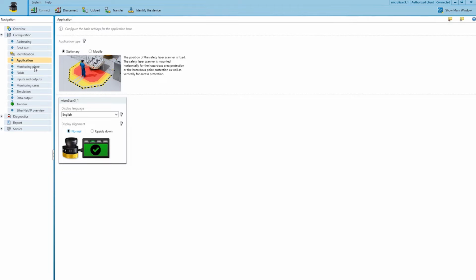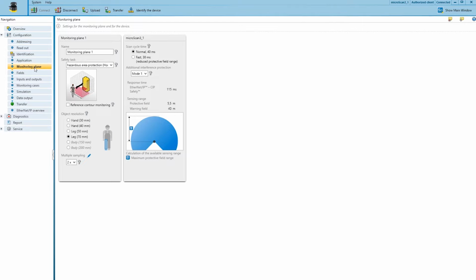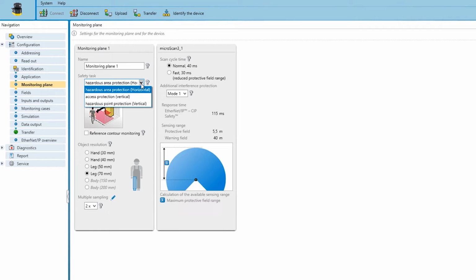Now we come to the tab Monitoring Plane. Depending on how you will be using the scanner, you can set the safety task to horizontal hazardous area protection, vertical axis, or vertical hazardous point protection. The different protection tasks suggest typical object resolutions. The object resolution, meaning the minimum object size which the scanner must reliably detect within a protective field, is therefore defined at this point. The object resolution has a direct influence on the maximum protective field range available.